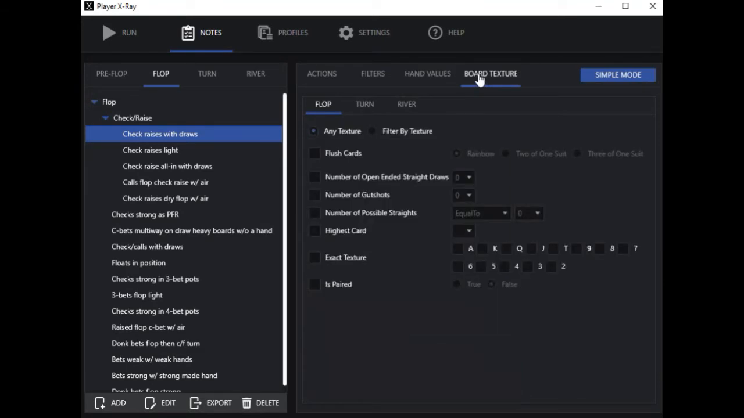The last filter here is by board texture. Again, this is flop, turn, and river relevant.